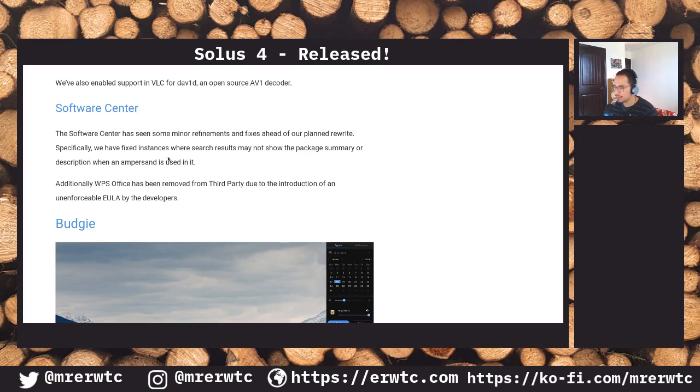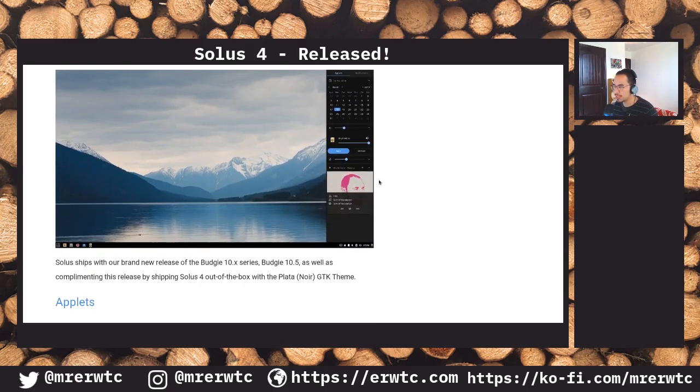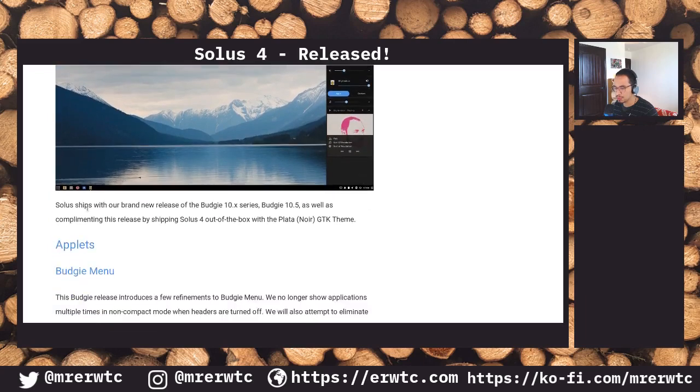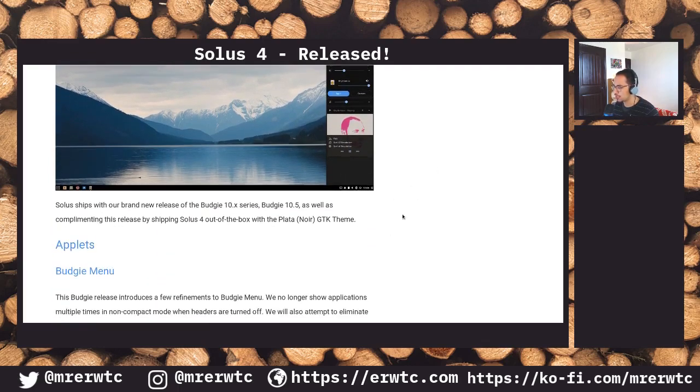Specifically, we have fixed instances where search results may not show the package or summary description when an ampersand is used. So some little bit more additions to their software center. The Budgie desktop. It says Solus here ships with our brand new release of Budgie 10.x series, Budgie 10.5, as well as complementing this release by shipping Solus 4 out of the box with the Plata Noir GTK theme. So they've updated the theme to it, and I mean, just from the screenshot here, it looks really nice. They've done some really interesting things to the Raven menu.